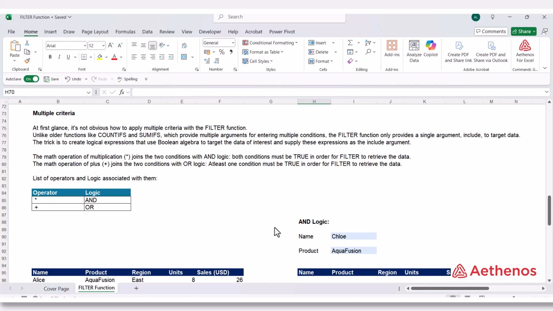So to get around this, the trick we are going to use is what's called Boolean algebra. Under Boolean algebra, if you have TRUE in a cell, that is converted to 1 as a number inside the function. If we have FALSE, that is converted to a 0 inside the function. So if you check for a criteria and you get a TRUE, that is converted to a number 1 in the function, and if it's FALSE, it's converted to a 0.